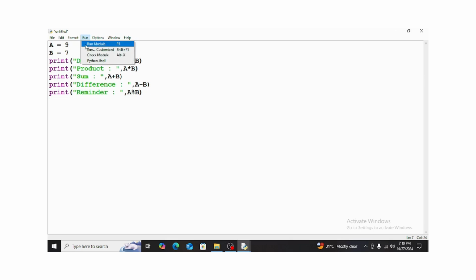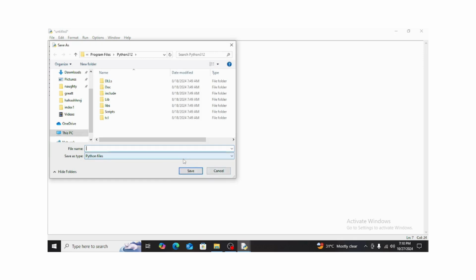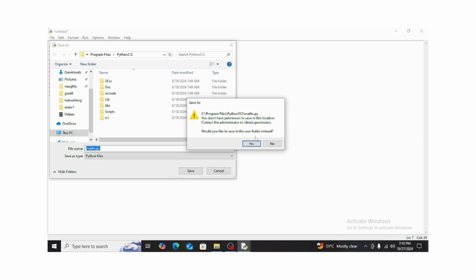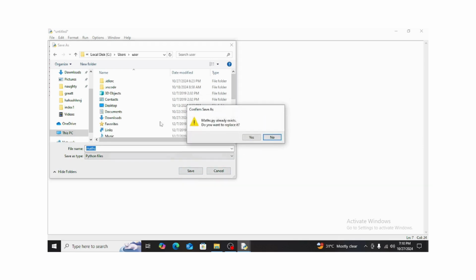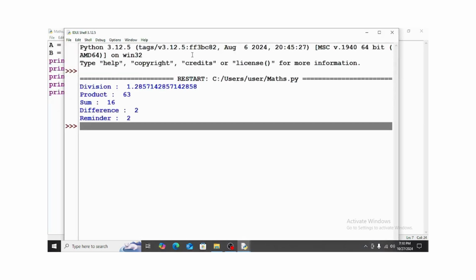Now when you run the code, you have to save it first. So try. Okay. So the division of it will be 1 point, and the product will be 63, and the sum will be 16, and the difference will be 2, and the remainder will be 2.